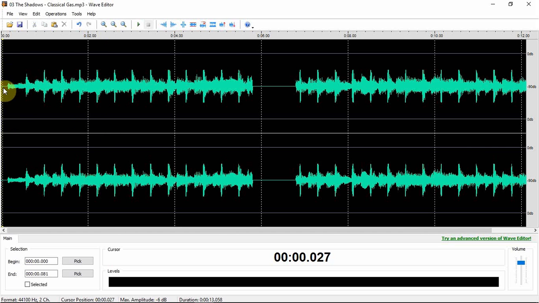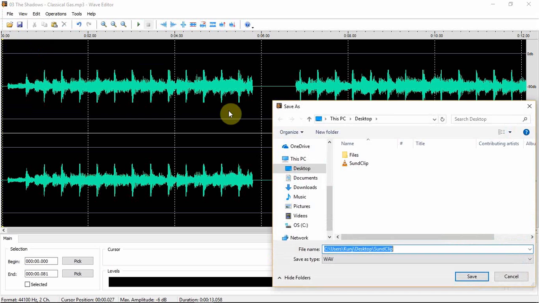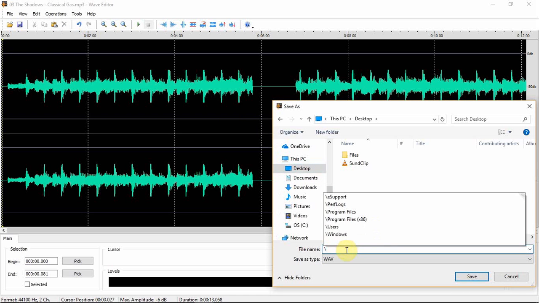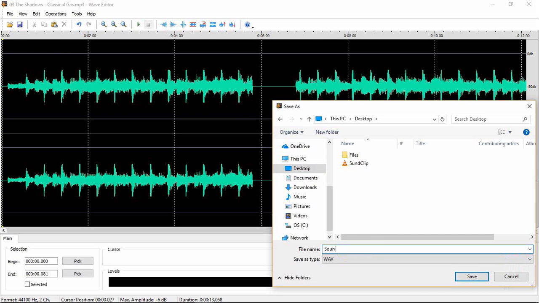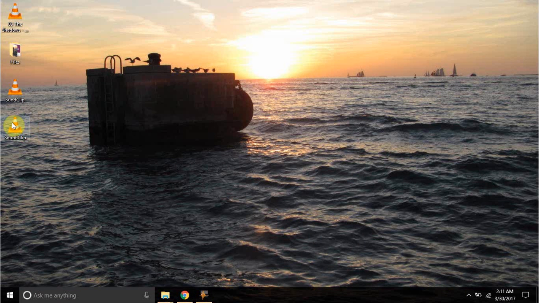Now that we have this finished file, you can save it by hitting the save icon or pressing Ctrl S. If you want to choose where you save it, you can save as. I'm going to choose desktop and say sound clip right there. Hit save. Now that I have that, it's a small file so it saves quickly.